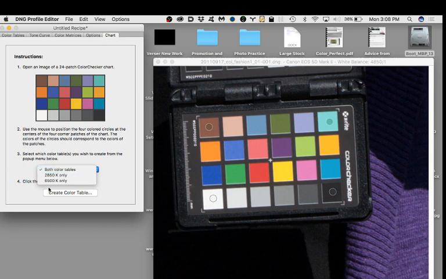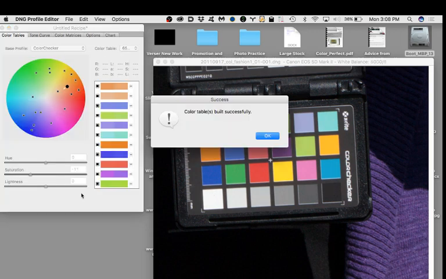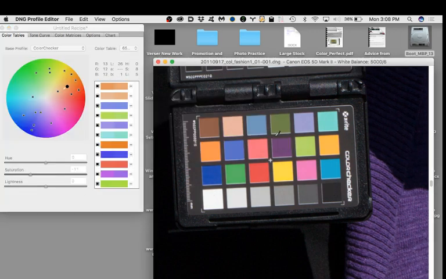All right, so I do know that this was done in daylight, so I am going to pick this 6,500 degrees Kelvin only, and then I'm going to click on Create Color Table. A message comes up and says my color table was created successfully, and you can see on the side right here, there's a series of patches that have two colors in them. These are the befores and afters. These are the uncorrected and the corrected.